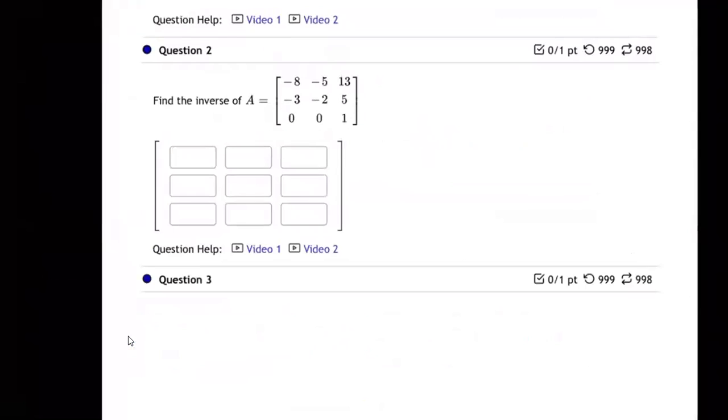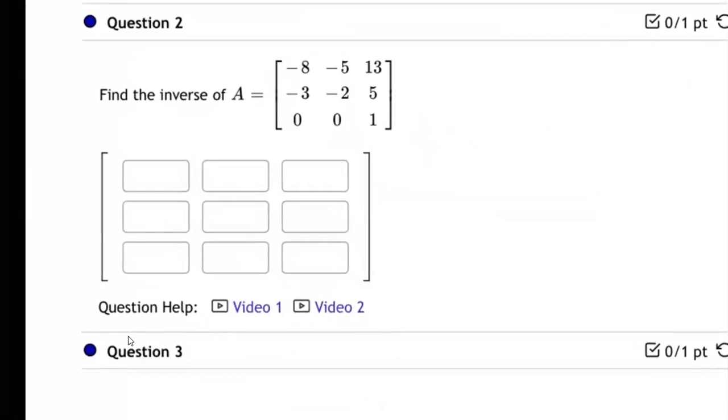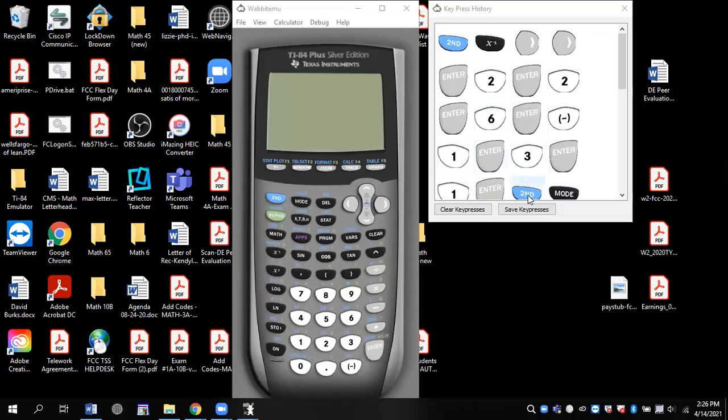So let's go back here and do this one with technology. I'm going to take this matrix and put it in. I'll show you on the TI and I'll show you on GeoGebra how to do this one, and then we'll get the inverse. All right, let's do it. So first, the TI. Here's the TI calculator. You turn it on.